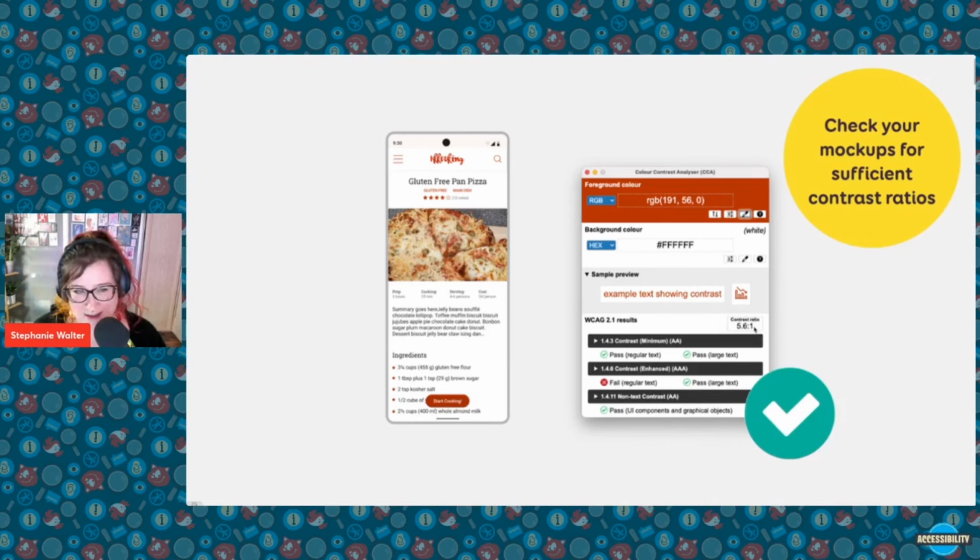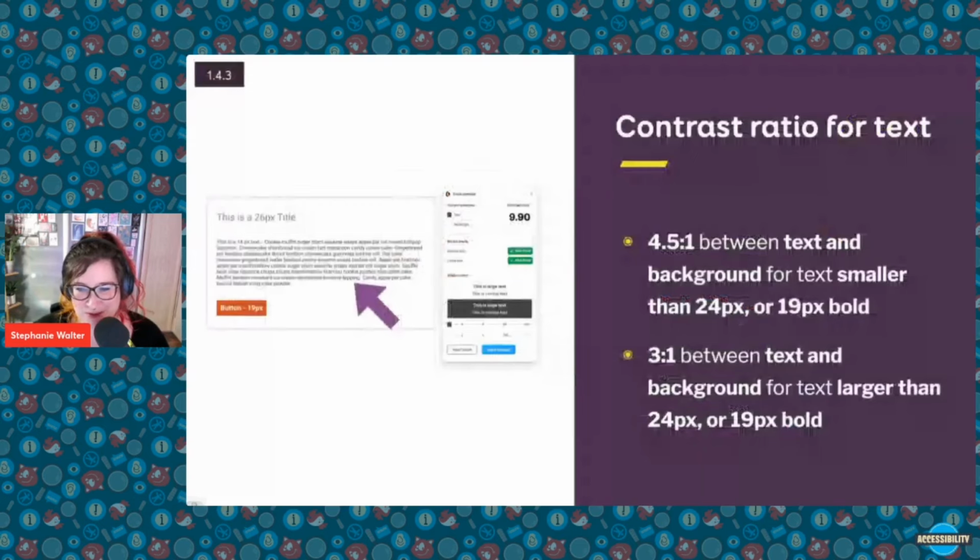It's a number. And now the thing is, this number, we have rules about this number. So what are the rules? If we have text that is smaller than 24 pixels or 19 pixels bold, this little number in this other tool needs to be higher than 4.5. If you have big text that is larger than 24 pixels or larger than 19 bold, then this little number here needs to be 3:1. So what you can do as a designer is use those tools to check the contrast between the text and the background and make sure that it follows those two rules, 4.5 for small text, 3:1 for larger text.